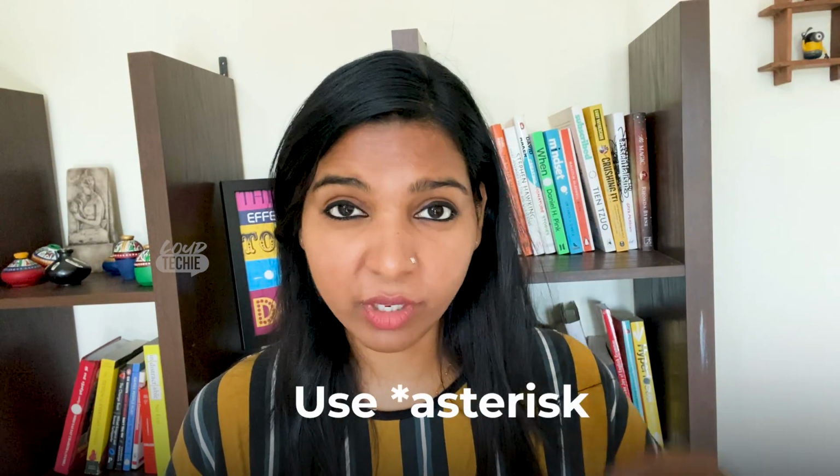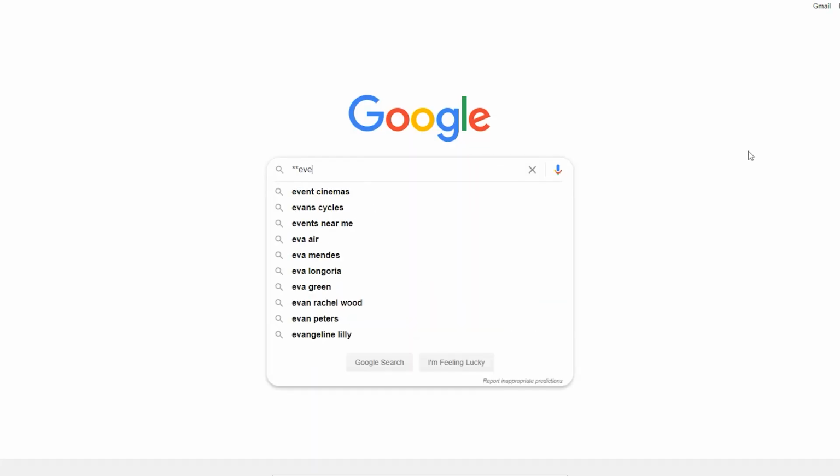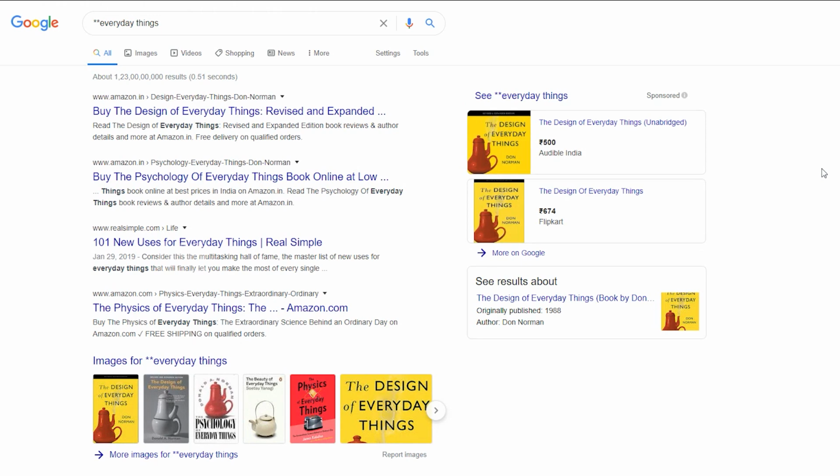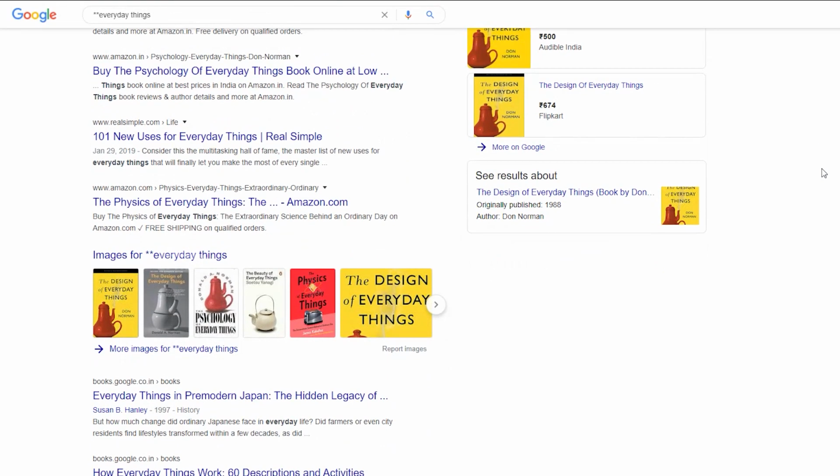In general, I forget the book names. When the lecturer is talking about the book, I will remember everything, but a particular important word, let's say you want to search of the design of everyday things and you don't remember anything in between, you can even say asterisk everyday things. You will still get the results.